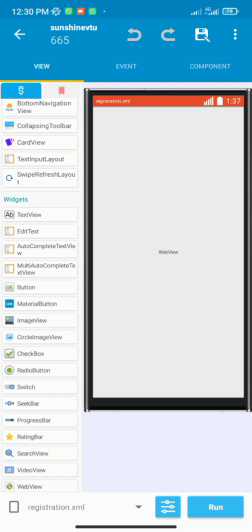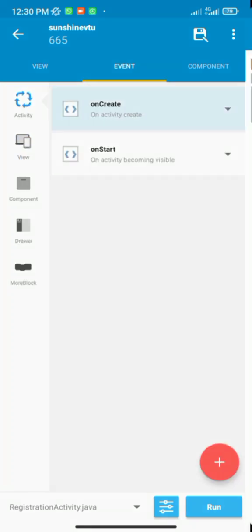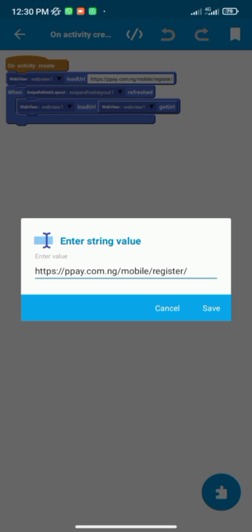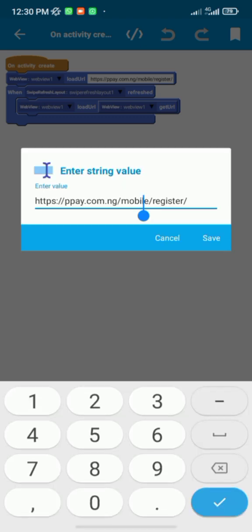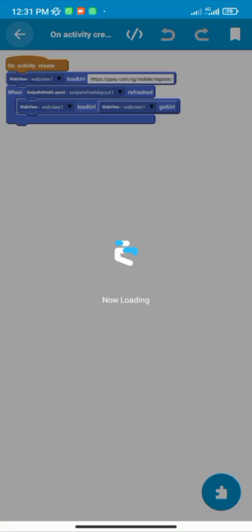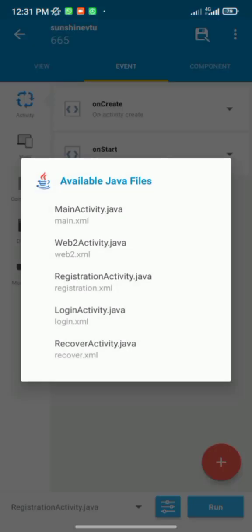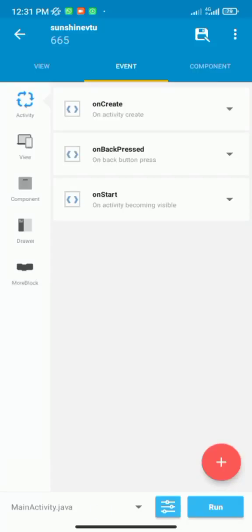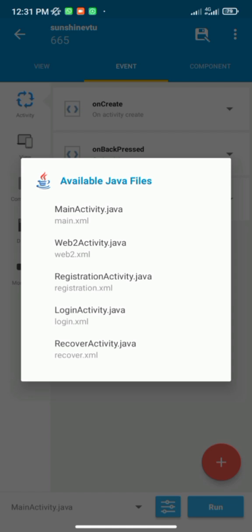Registration activities. And under these registration activities, we have on create, we have on start. So the register activity, we just start to load this registration page on the website also. So it's not something hard. So let me just, for example, because you need it very urgently, we'll be working on web 2 activities: registration activities, login activities, and recover activities. The main activities is not something needed.